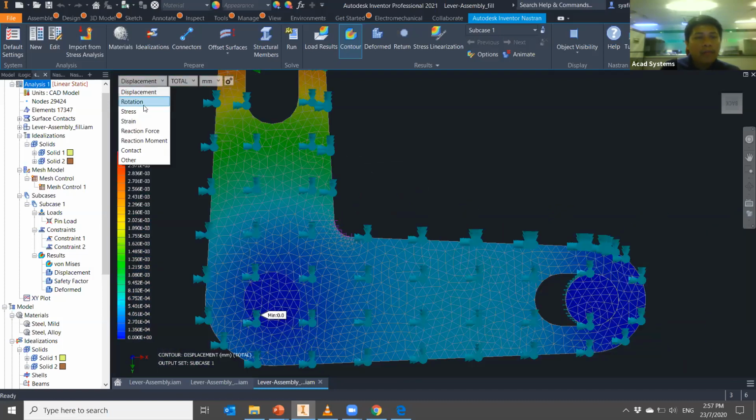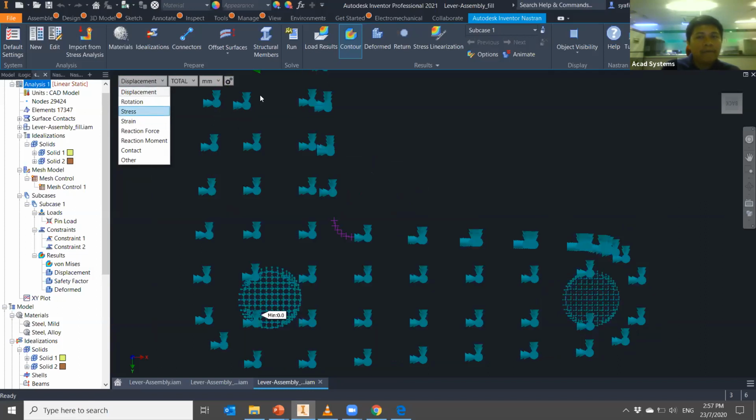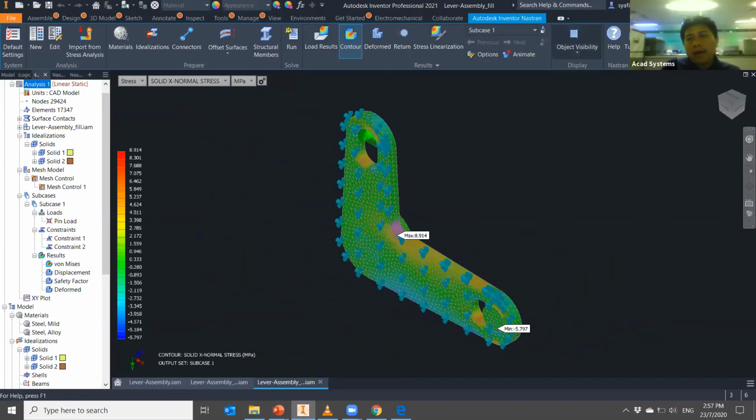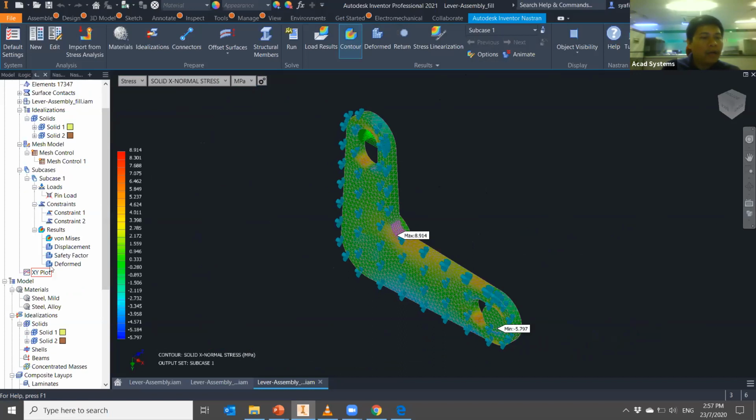Okay, so this will be the displacement, stress, von Mises. You can change all the information. If you plan to generate a report, you can click on here to generate a report later on, or you can create a report over here.